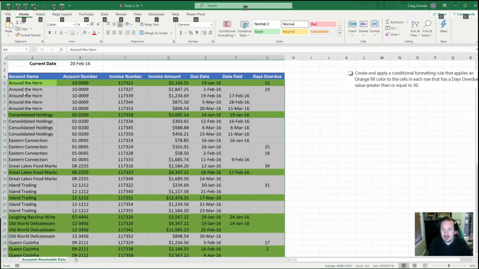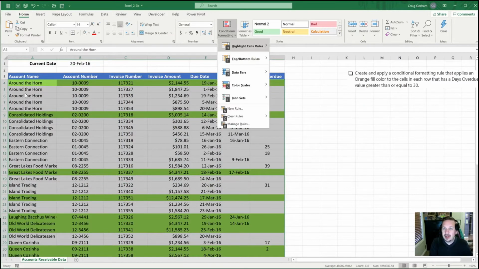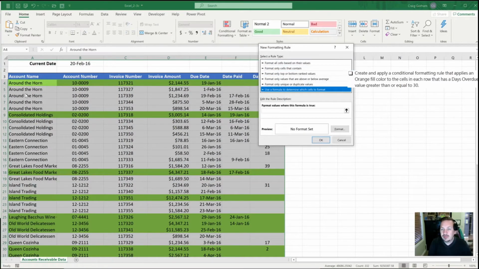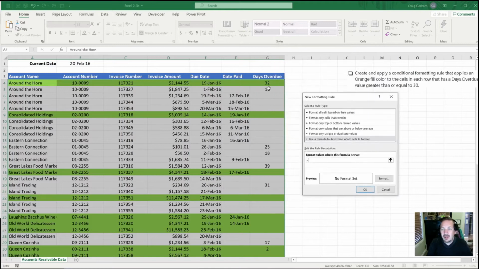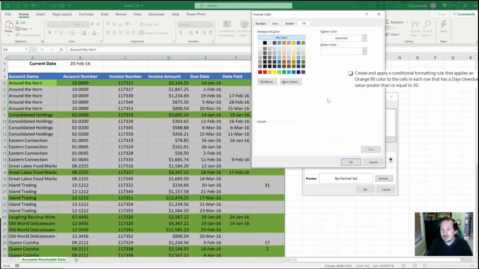I'm going to go into my conditional formatting, Alt H, L, and N for New Rule. I'm going to use a formula, and this time I'm going to say equals, instead of column D, we want to select column G, which is days overdue. So I'm going to anchor that with the dollar sign, $G4. I want it to be greater than or equal to 30. For our format here, the text tells us orange, so I'm going to select that.